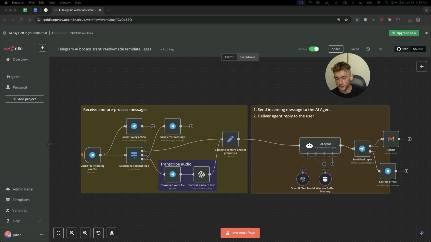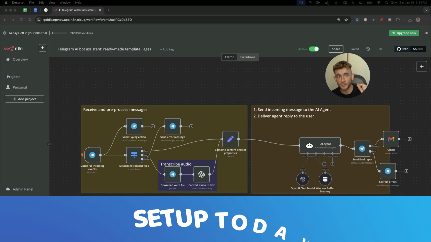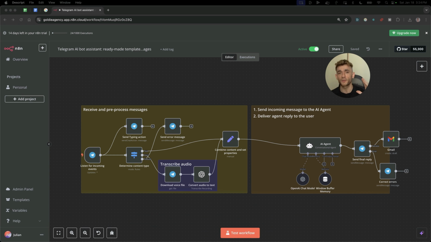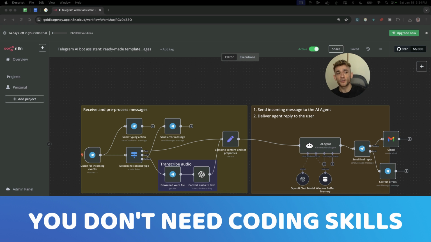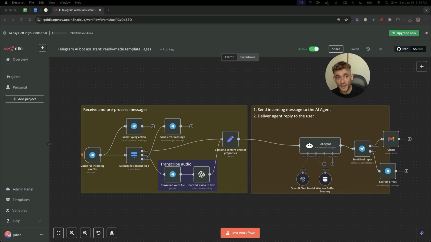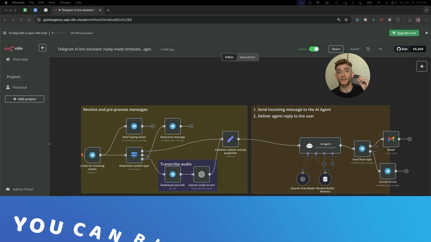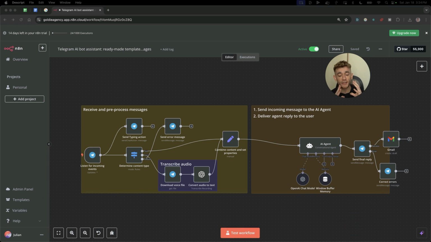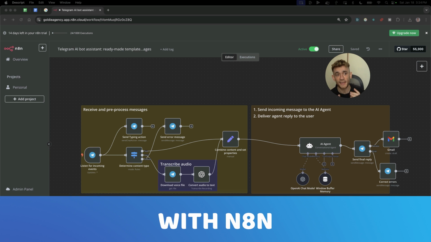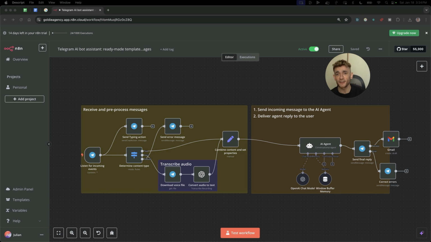It's not sci-fi, it's not some overcomplicated tool only tech bros understand. It's something you can set up today, even if your tech skills are questionable. You don't need coding skills, a PhD, or even common sense. And if you click a button, you can build your own AI assistant. And I'll show you exactly how today with N8N. This isn't the future, it's right now, and you're missing out.